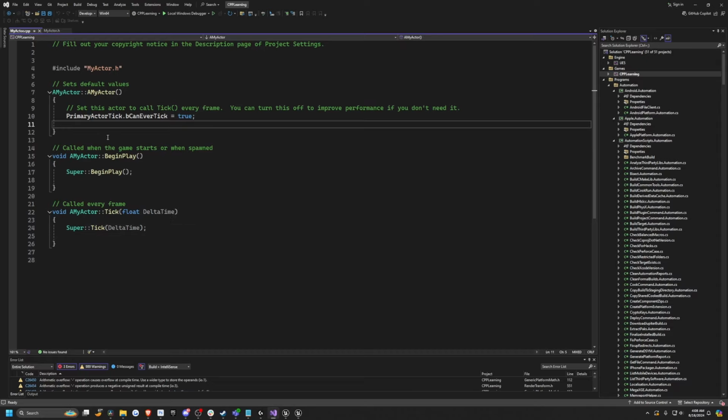So let's go ahead and add some code to this. In your .cpp file, we're only going to be playing with the .cpp file. We don't really need to add anything in the MyActor.h file for the next few examples. So let's go to our constructor called AMyActor.